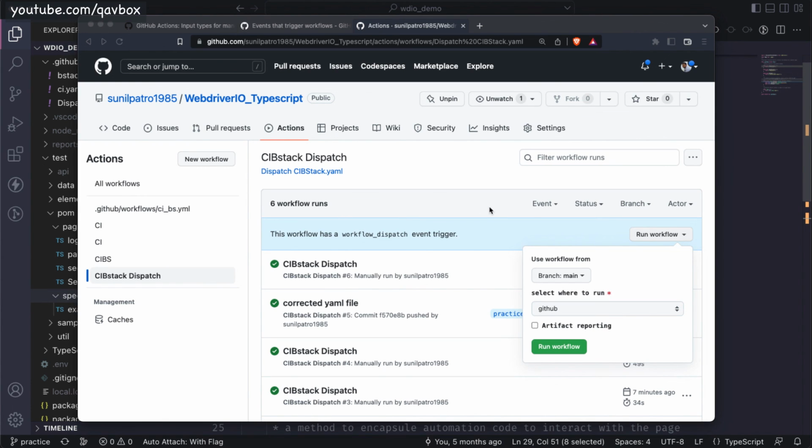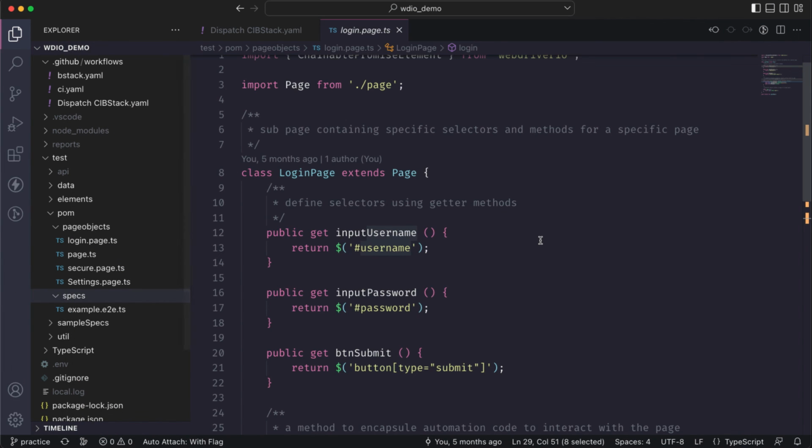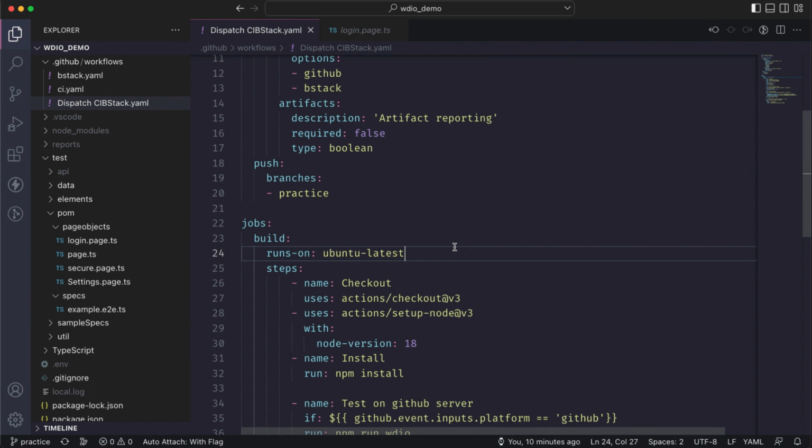So you can have a category section here. You can run this workflow, so only login related test cases will be running there. So that is how you can handle these GitHub actions. So hope you guys got an idea about how to use the workflow dispatch, and you can give it a try with different conditions, different options, and let me know if you face any issues.